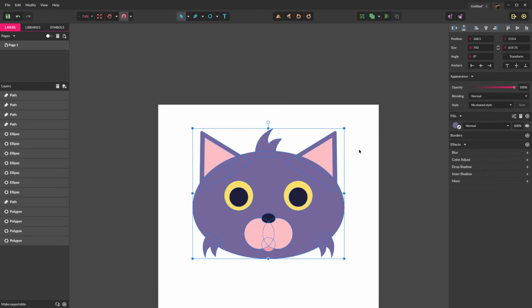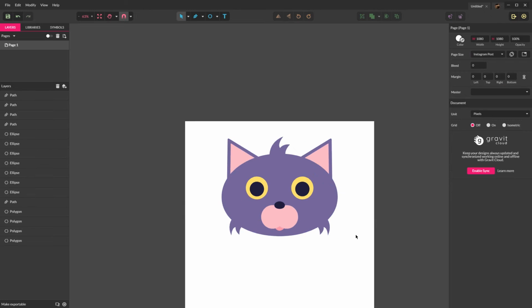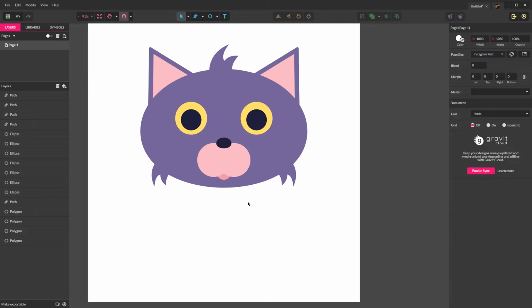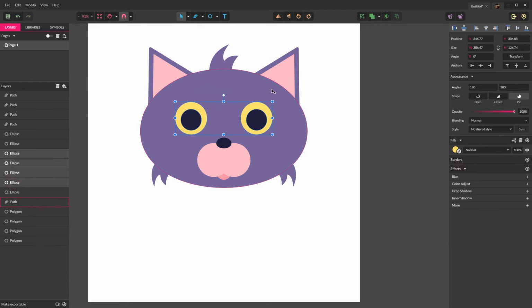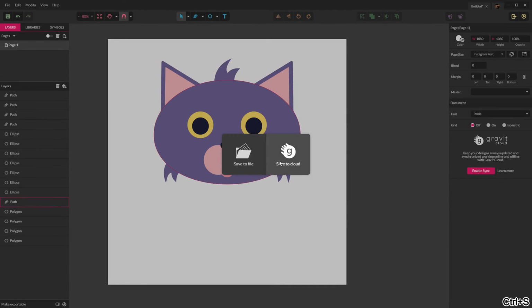Now we'll select the entire head, hold Shift, and reduce the size, and then snap it to the center of the canvas. The eyes look a little big, so I'm going to select them both, hold Shift to constrain them, and then recenter them on the head. That's a little better. We're going to go ahead and save it.